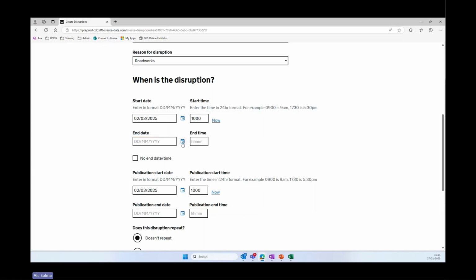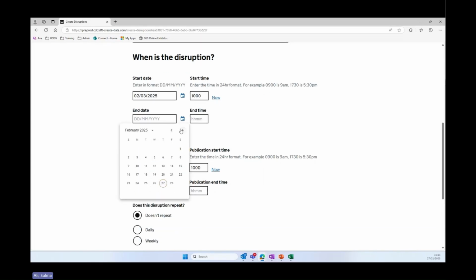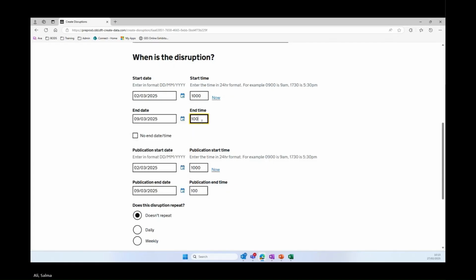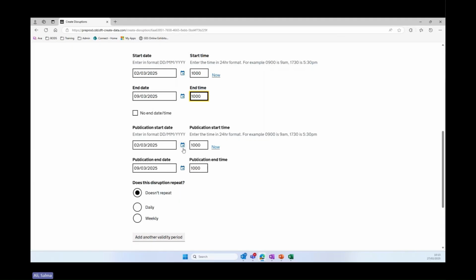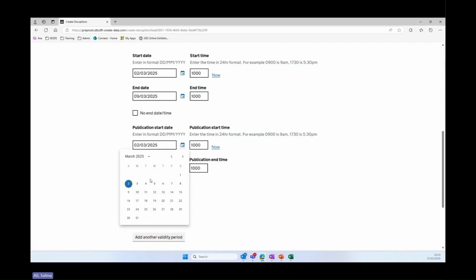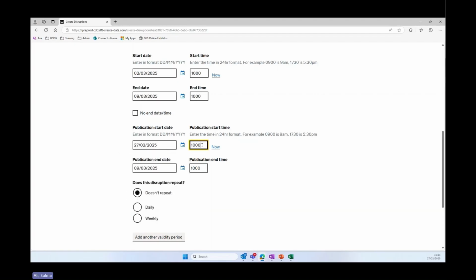So I'm going to say it's a week-long disruption. And then the publication start time and end is when you want that to be made public to passengers. So you can, for example, in the case of roadworks, you'll probably want to give the public advanced notice. So let's say you want that to go out from today's date. It has to be later than, let's say, 11 a.m.